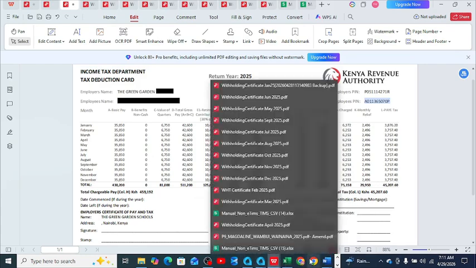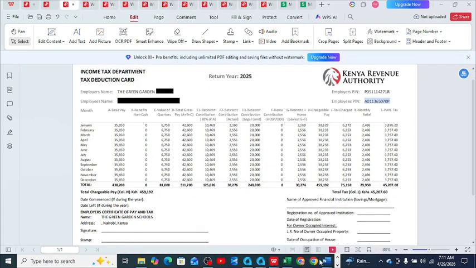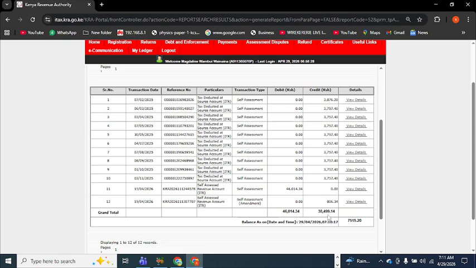You can notice when I come to the portal that I had understated the pay amount, and this is why I'm getting this amount. This is the amount of tax which I need to pay. So let us continue and do another thing here also.